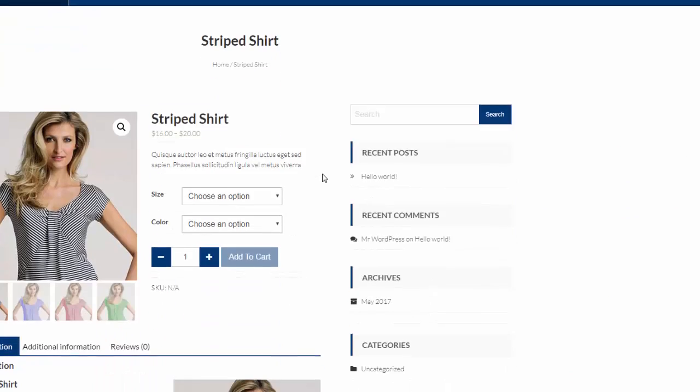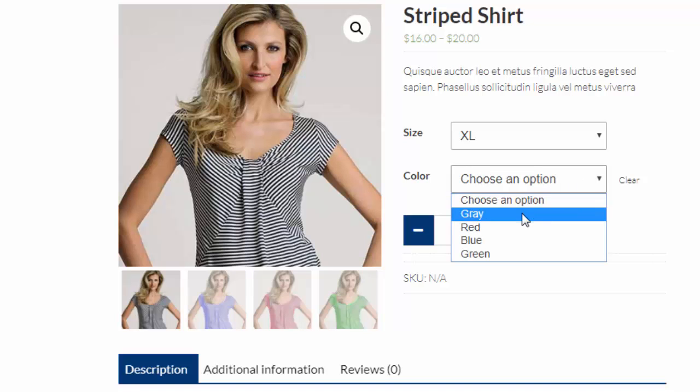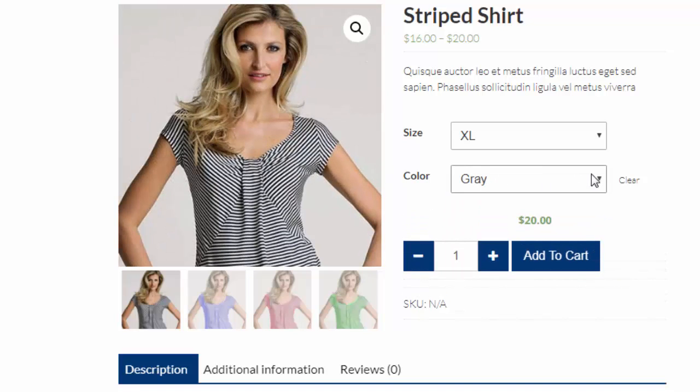Here it is. And as you see, we've got these boxes up here with the sizes and the colors. And under the price, it's given a variation of $16 to $20 because I've got the small starting at 16 and the extra large at 20. So if we choose, at the moment you can't add anything to your cart because you need to choose an option. So let's say extra large, grey.